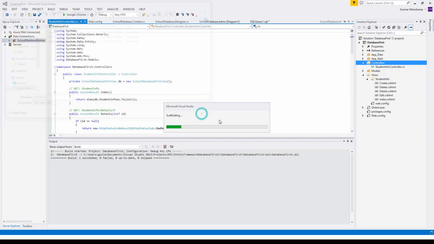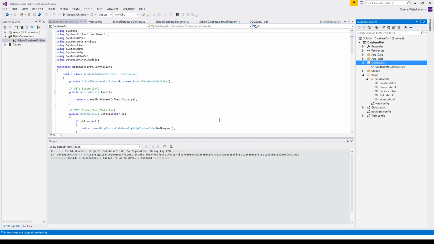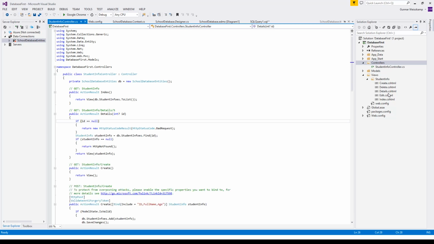Yeah, cancel that. Don't know why that's coming up again. Here it is. So there we go. Pretty quick in a way. You can see over here on our right, all the views have already been created. We've got our create, our delete, our details, edit, and our index. And they obviously correspond here. So we've got our index there, our details here, our create here.